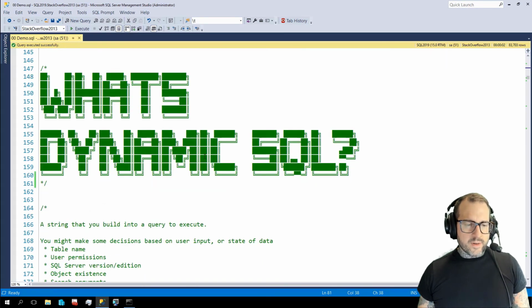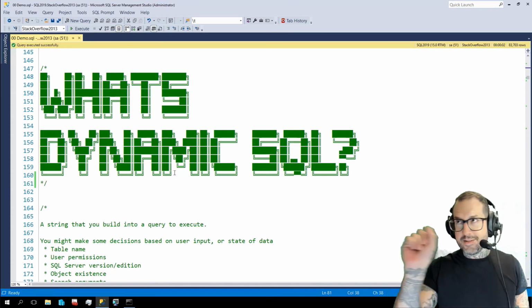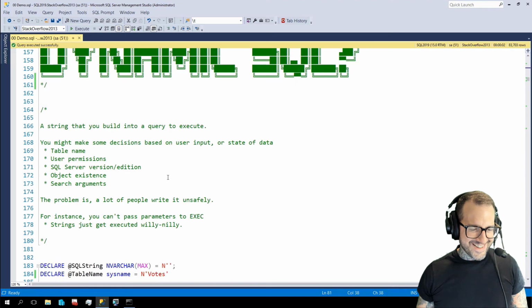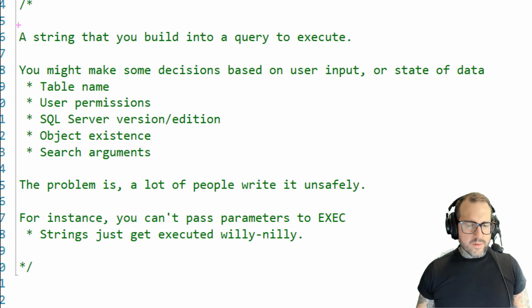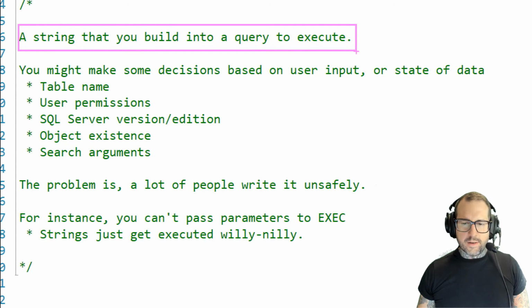So the first question that we're going to answer today is, what is dynamic SQL? This is a good question, isn't it? What is that dynamic SQL stuff? What is that wall of red text that I struggle with? Incorrect syntax near single tick. Now, of course, dynamic SQL is a string that you build into a query to execute. That is the most basic definition I can think of for dynamic SQL.